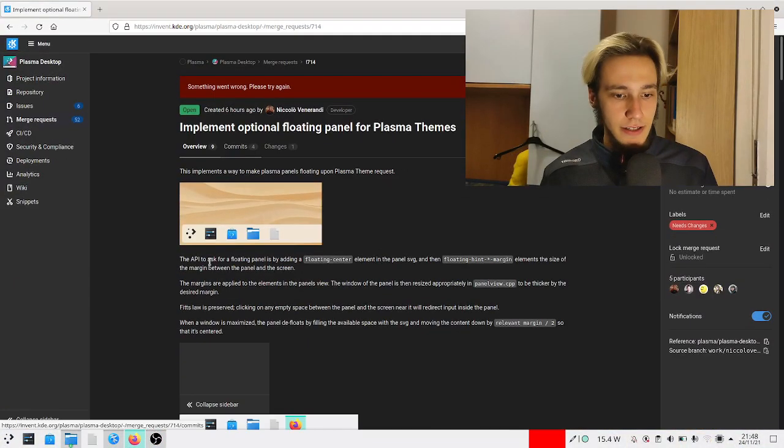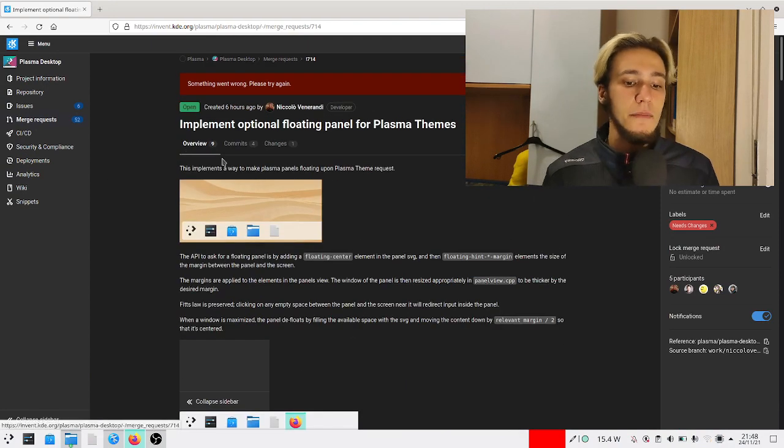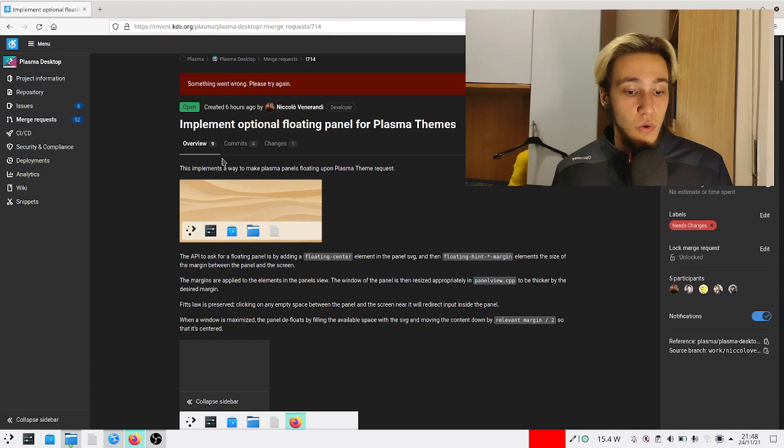And the merge request for the panels was done. It's actually ready, it's there, it's on KDE's GitLab, and we can go and see it. It's this one. And you can see that I described how it works and why it works and why I chose to implement it as I did.